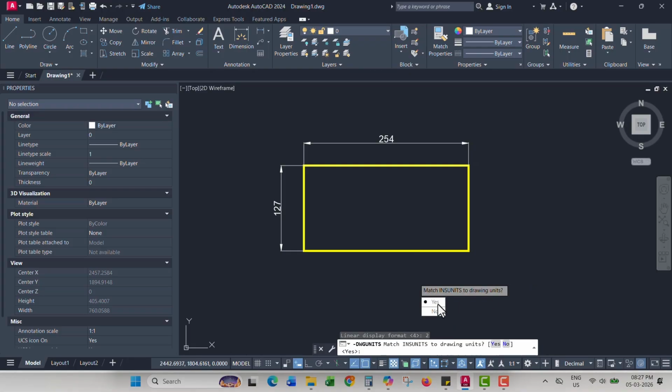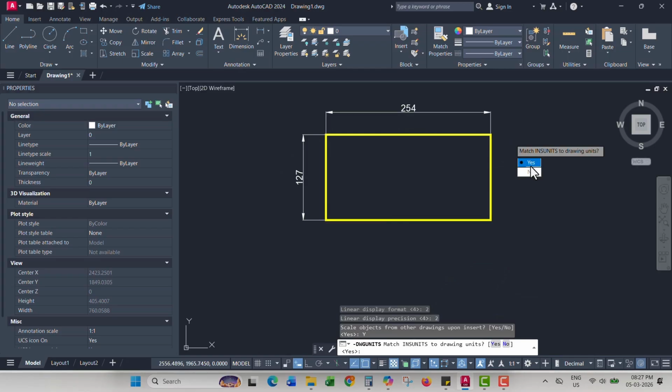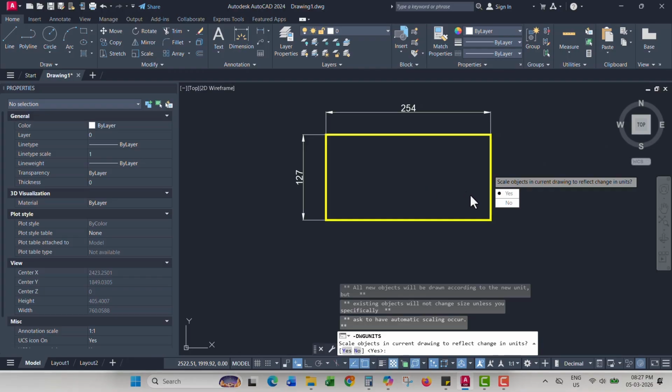When asked to scale objects from other drawing, choose yes. This ensures that if your current drawing contains any externally referenced geometry, like blocks, XREFs or objects originally created in different units. The next option is match insert units to drawing units. Choose yes. It means that any object you import later will automatically scale to the current size, because the insert unit now matches the drawing units. So you won't need to repeat all the conversion steps again.